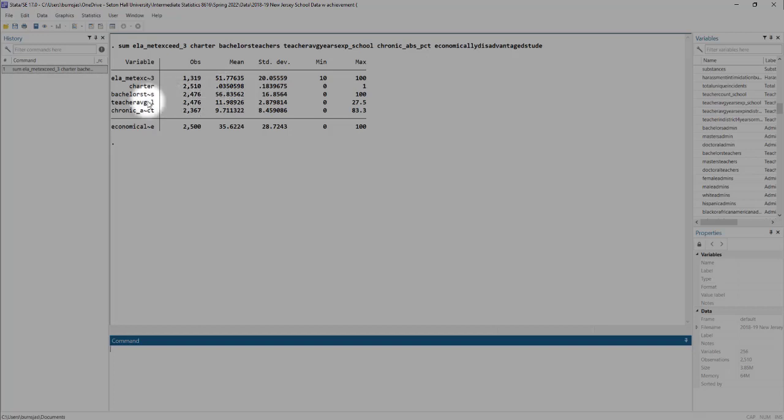Looking here for bachelor's, this is a percent, a whole number. Teacher's average experience is actually in years, so 11.98 means on average 11.98 years of experience in their school. Same with chronic absenteeism, this is a percent, a whole number, so 9.7 means on average 9.7% of students at schools are chronically absent. And then we can see the standard deviation and the range over here.